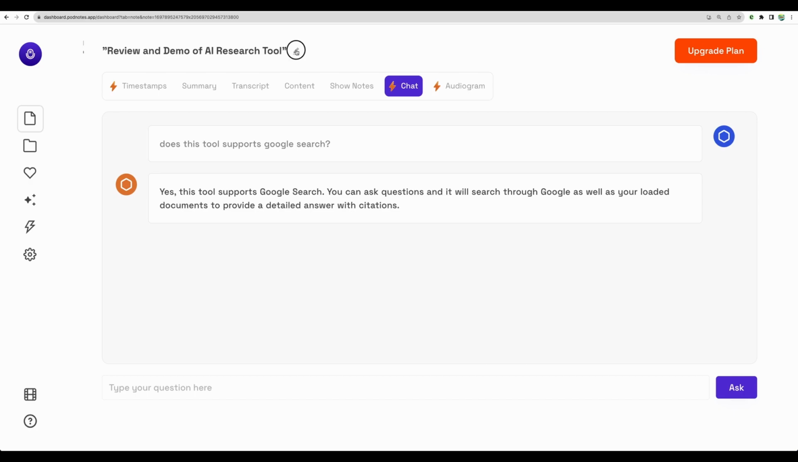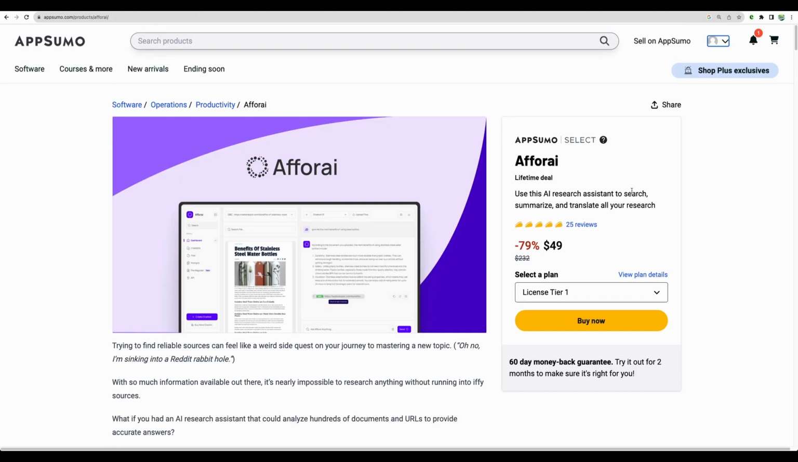So moving next, specifically in this F4I review and demo, I was describing the features of that tool. So let's ask some other questions.